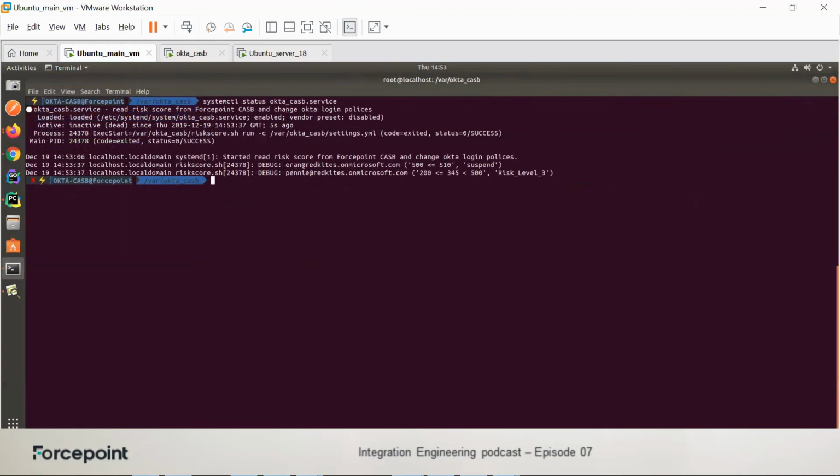We can see now the service has finished its job, and we can see it detected 2 accounts. That's the first account, and its risk level was 510, so the account was suspended, and the other one is risk level 345, and the membership of that user is moved to risk level 3.